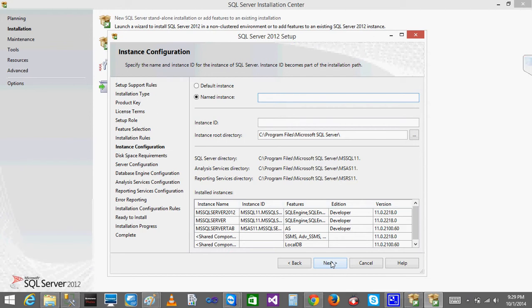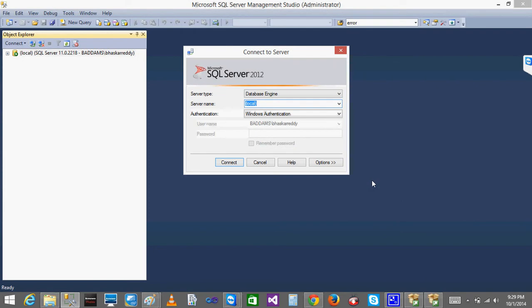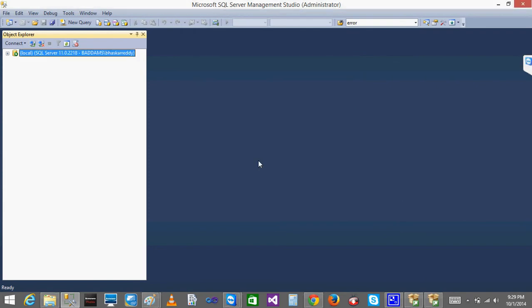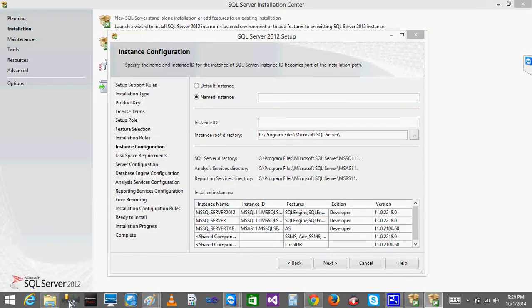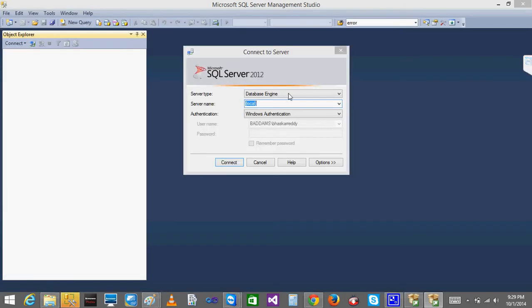Now, when I go to Management Studio and click on connect, I will show you how to connect to the server. By default, when I open Management Studio, it prompts me to connect to a server. I have given local, but every server will have a name, and by using that name you connect to the server. Local means the default server name.